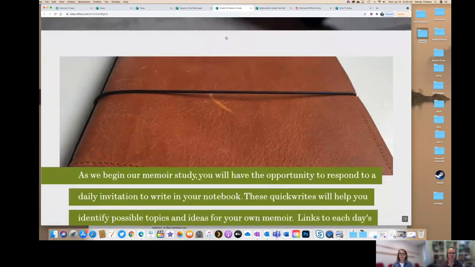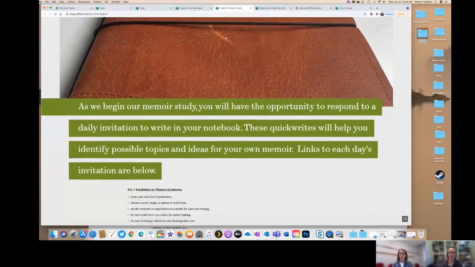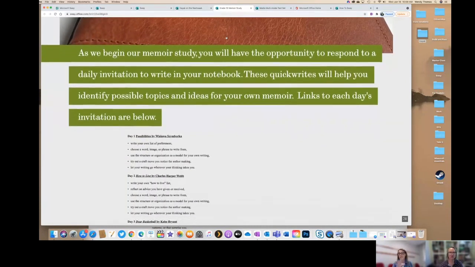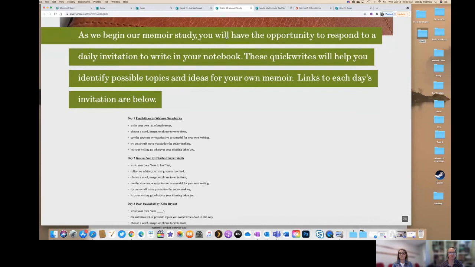So Wendy is showing you a grade 10 memoir study Sway that I created. And I do want to say that I just used the most basic of the design options to create this and was completely blown away by how good it looked. So it's really easy to make visually appealing collections without a lot of work.